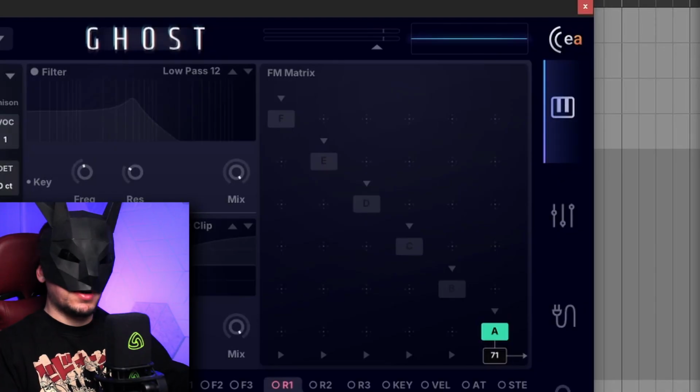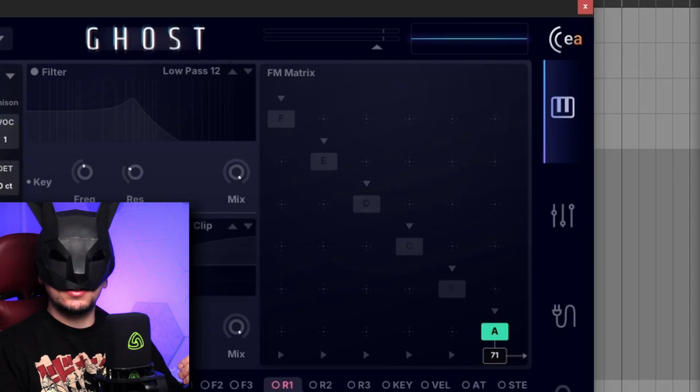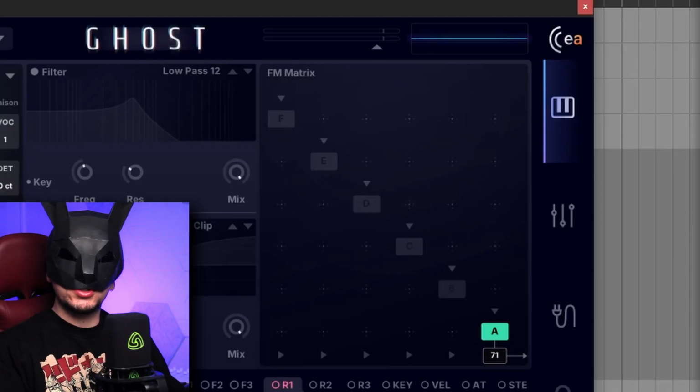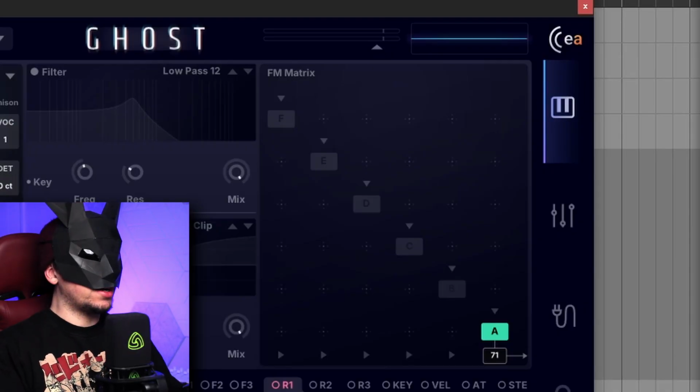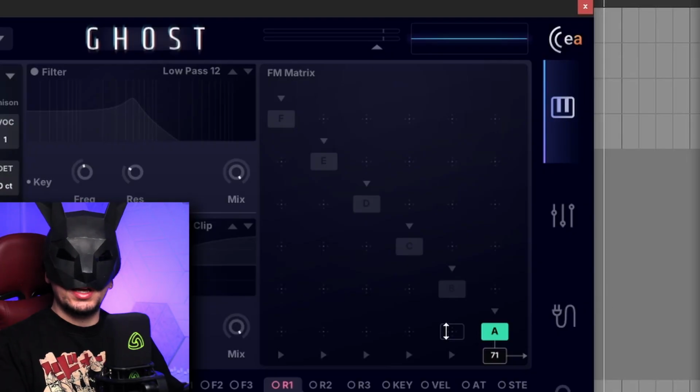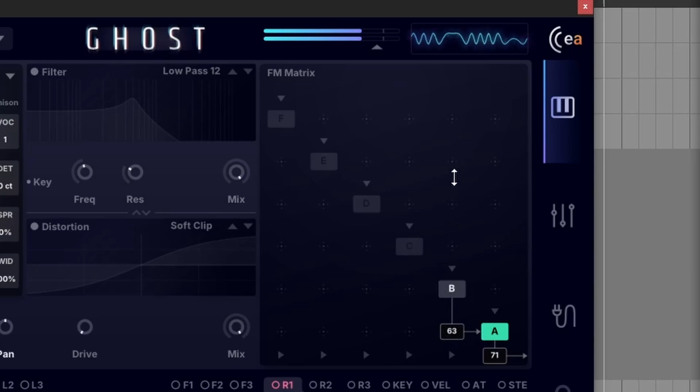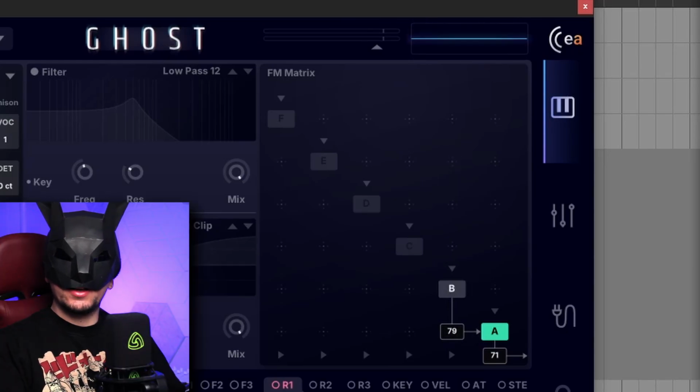With that in mind, by using all of the other points that you see on the FM matrix, we can start sending the amount of phase modulation from one oscillator to the other. So again, we just have the output of oscillator A, and maybe I want oscillator B to modulate the phase of oscillator A. We are basically sending the level of oscillator B to the phase modulation of oscillator A. That makes oscillator B a modulator and oscillator A a carrier.